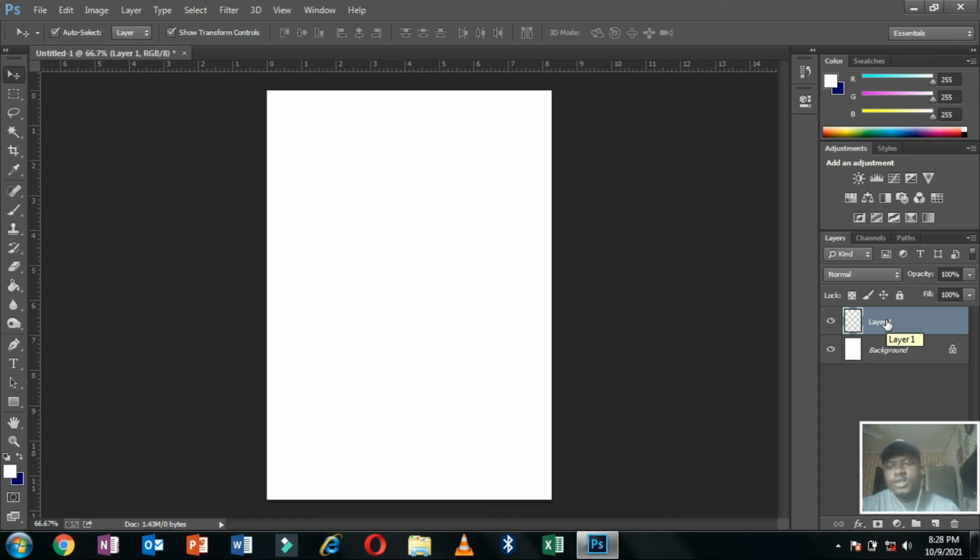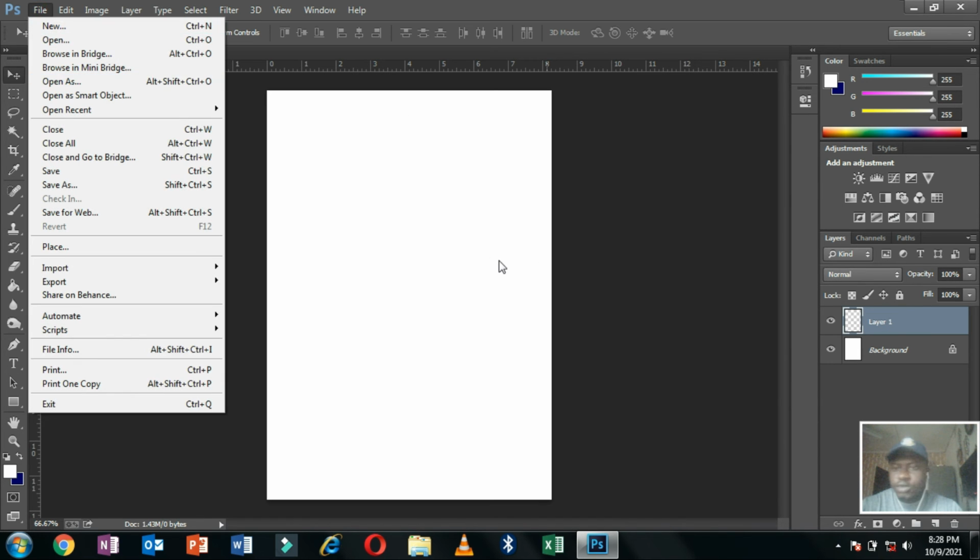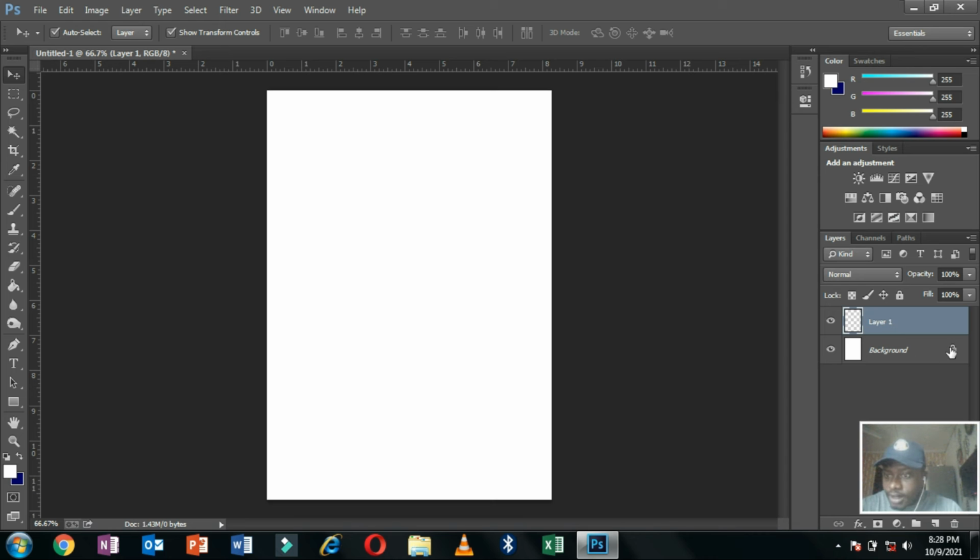But if you want a transparent background, this one is locked, so you can't drag the new layer under it unless you unlock the background folder. How do you unlock the background folder? You just click on the locked icon you've seen here and drag it to the trash pan. It will be unlocked before you can drag it under it. That's how it is done.